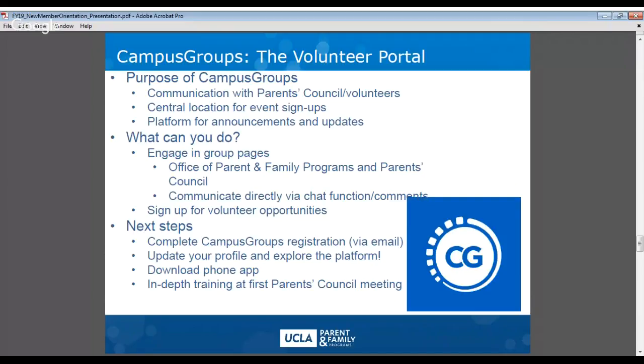Simply search Campus Groups as one word in the App Store on your phone and download the Campus Groups app. Search UCLA in the app and select University of California, Los Angeles. Once you select the UCLA Campus app, you may log in. Staff and council leadership are happy to answer any questions that arise as you begin exploring the platform. We encourage you to familiarize yourself with Campus Groups as you are able, and we will be sure to conduct a more in-depth training of the platform in the fall.